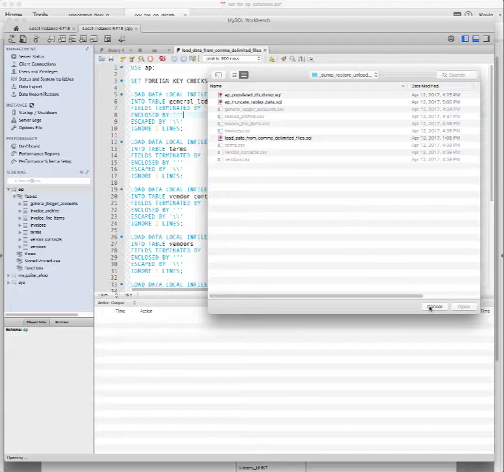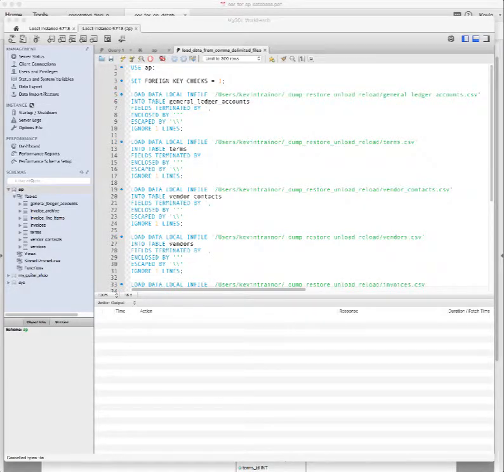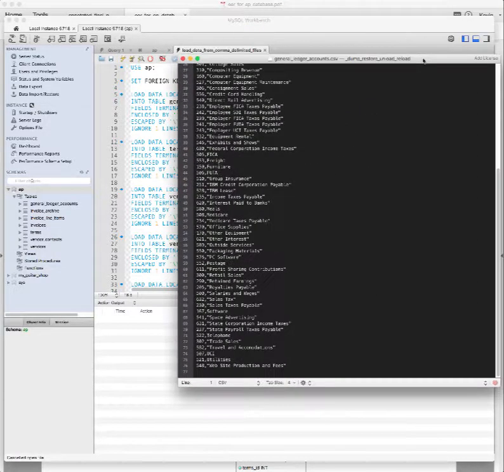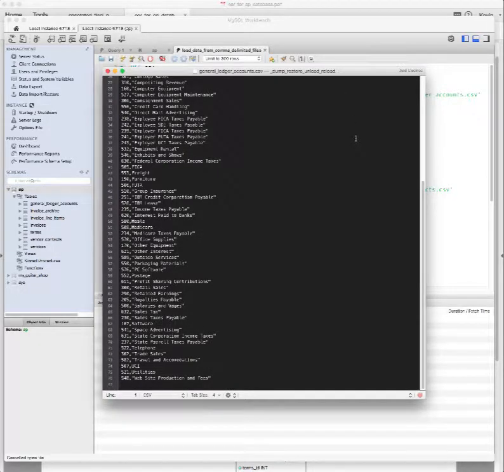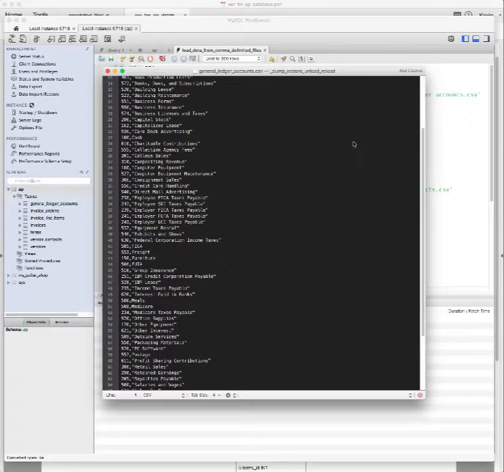Well, that's not going to work. So I'm going to open it in another editor so we can see it, and I'm going to pull it over on top of my work here. So let me open this with my favorite little Mac text editor, and I'll bring it over here, and I'll make these a little bigger.